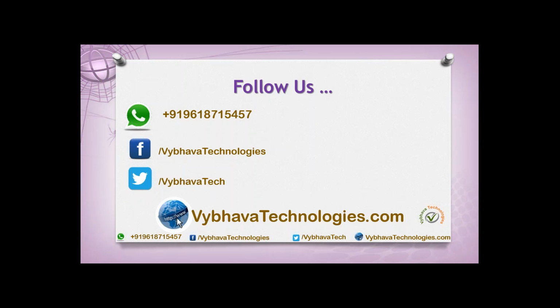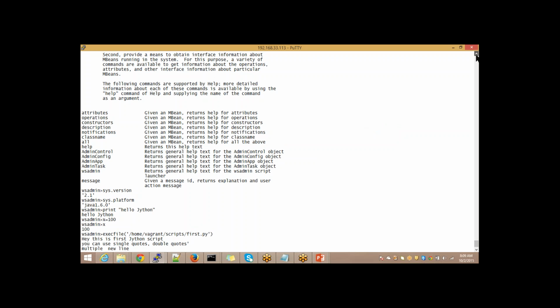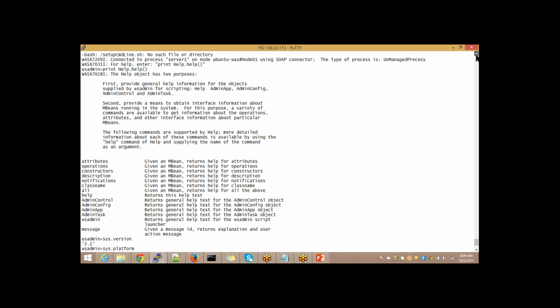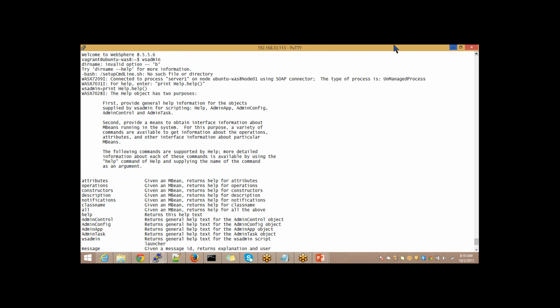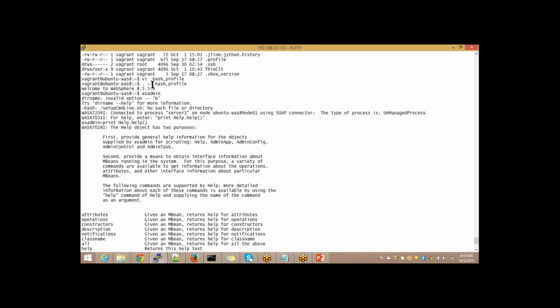You said something about how we can know whether we are using Jython or Jacl. Yeah, the first line you can see whenever you connect to wsadmin, you will get that in the beginning. Print help, you will get. That indicates this line. If you are having dollar help here, then that is Jacl. If dollar is not there, it means it is Jython.